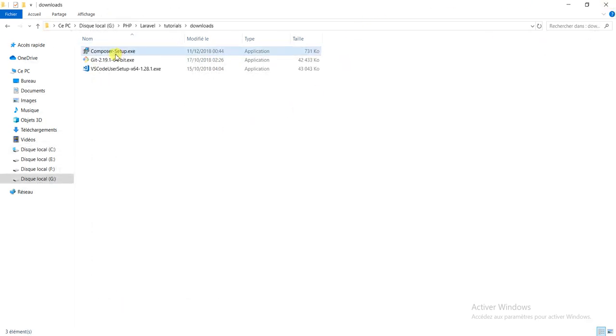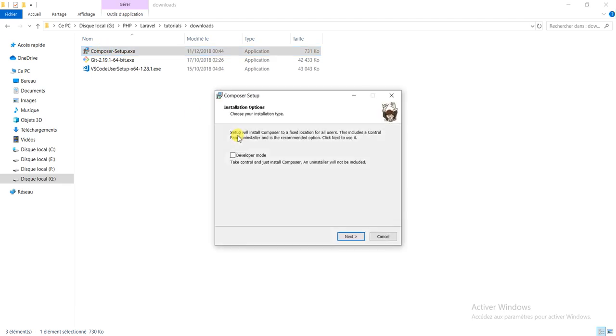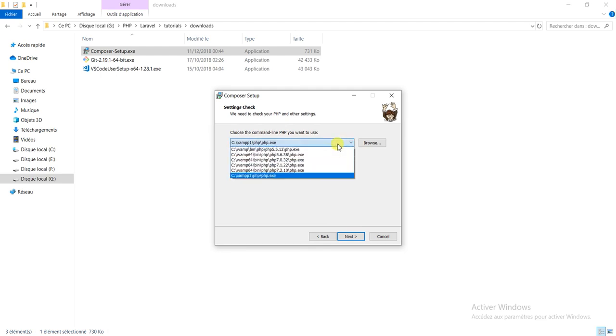So you're gonna install composer. First of all, you're gonna double click on composer. Make sure to be online, and you're gonna click on next. When you click on next and come here, you're gonna select the xampp that you are using.